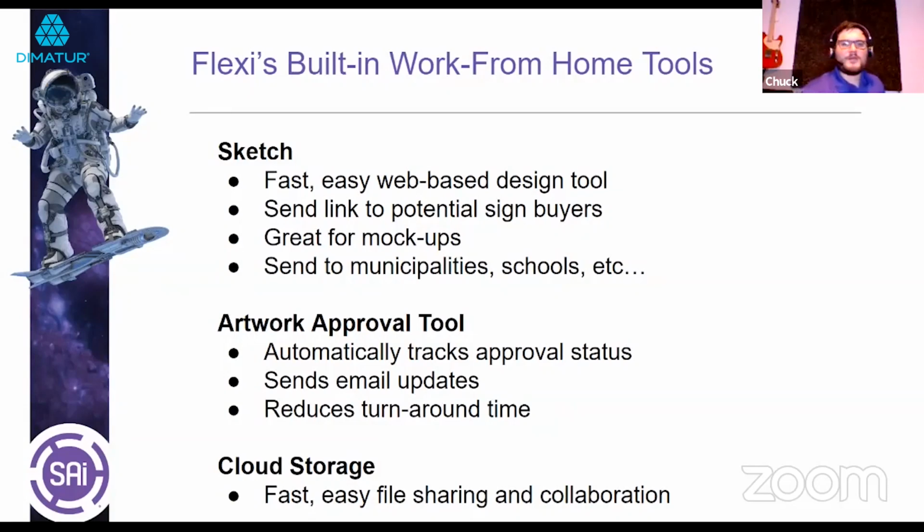The next thing we'll talk about is our artwork approval tool. It's a built-in tool available in Flexi versions 12 and above. It automatically tracks your approval status on jobs and sends approval proofs to the customer via an email link. It sends you email updates. It can help reduce turnaround time. Another cool thing is that the customer can actually make notes on the actual proof and send it back to you for revisions, and we'll go over that when we get into it.